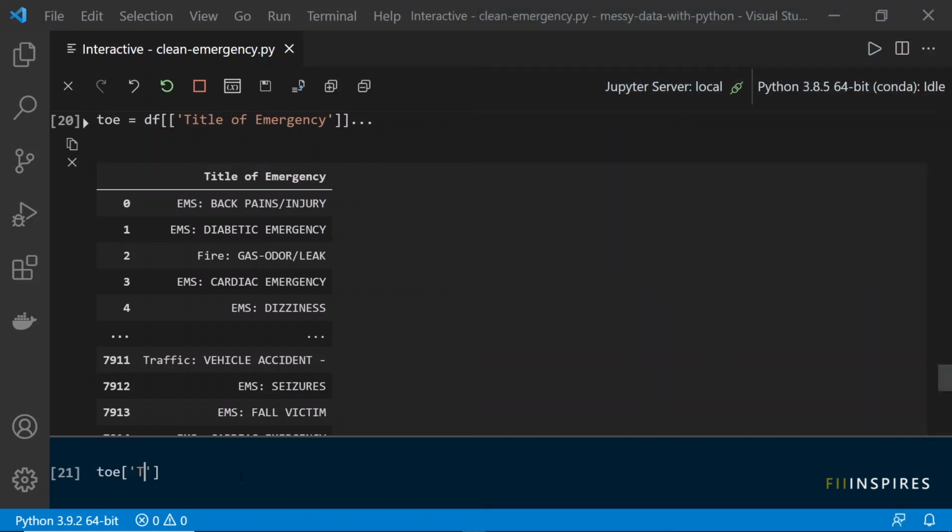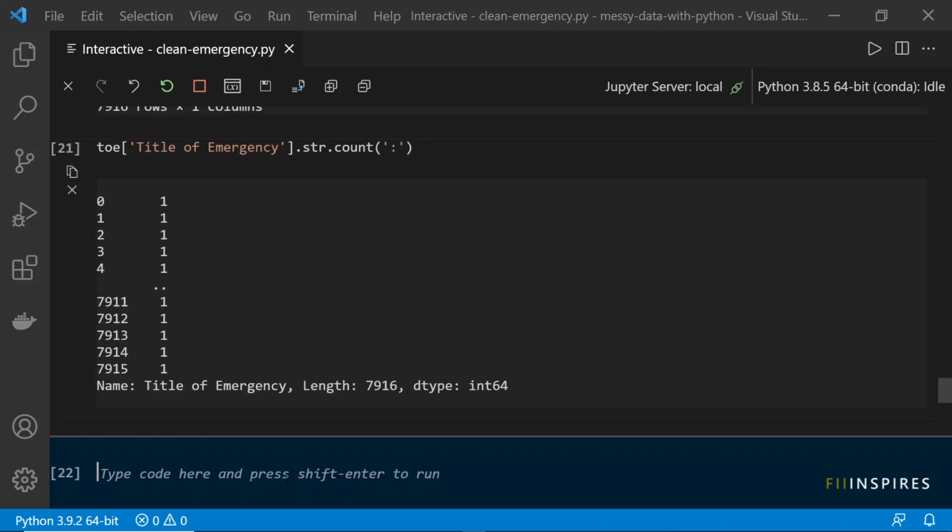We take the title of emergency column as a series, so we use a single square bracket and count how many times colon occurs in each record using the str.count method. We see that it is as if colon occurs once in each record. If we should see a count of 0, then it will mean no colon is present in that record, and a count greater than 1 would mean more than 1 colon present.